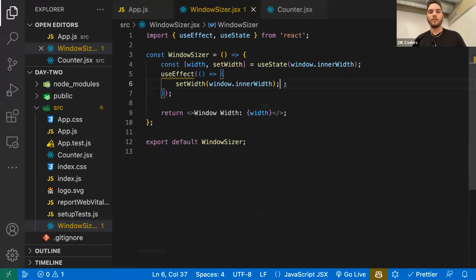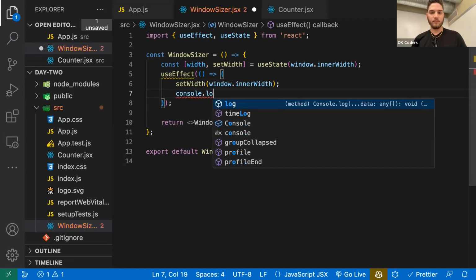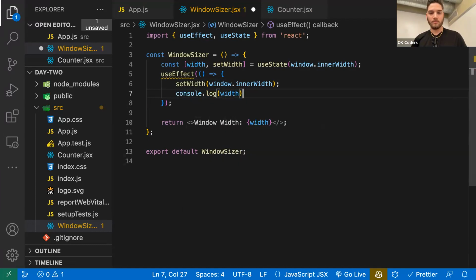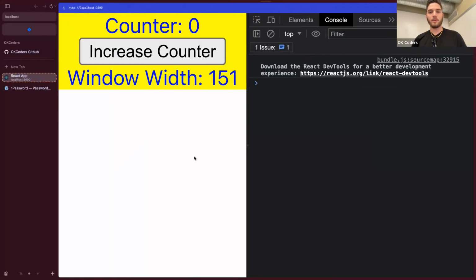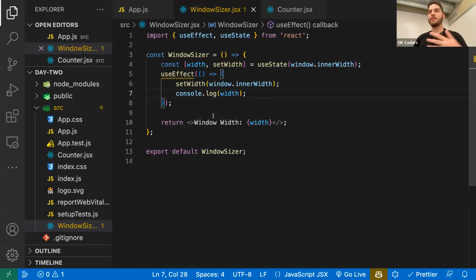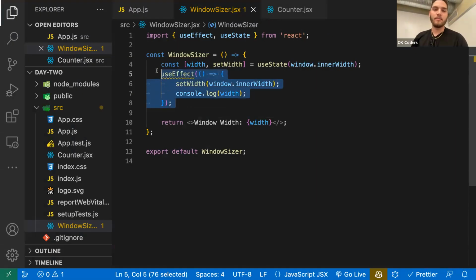So if I come over here, oh, I'm not console logging anymore. So we can see it when it gets run. So it's still the same, right? It's not actually doing anything because setWidth is never getting called yet. Or it's getting called, but after that, nothing changes.